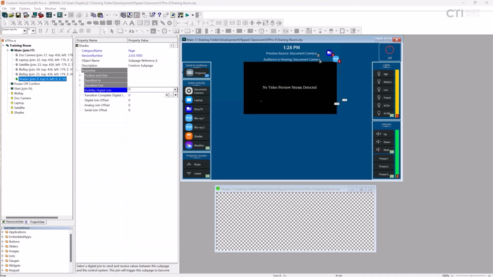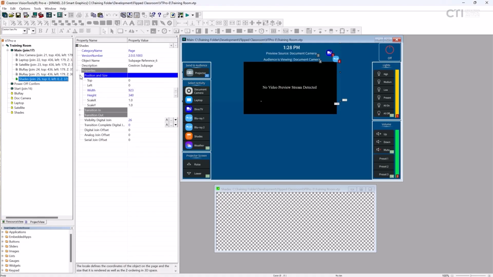Set the visibility join to 26. Set the top and left to match the other subpage references. The top will be 436, and the left will be 179. The Shade subpage reference is in the correct place now. We are ready to add the objects we need.